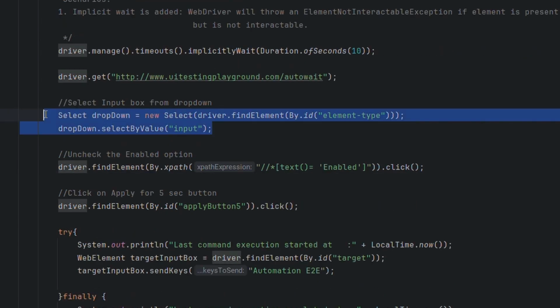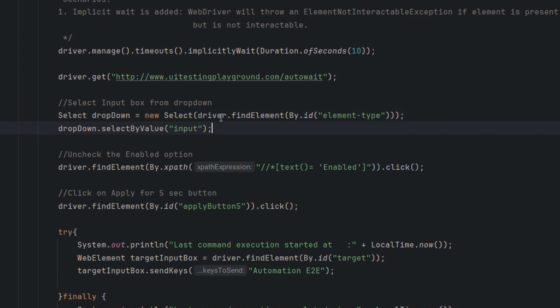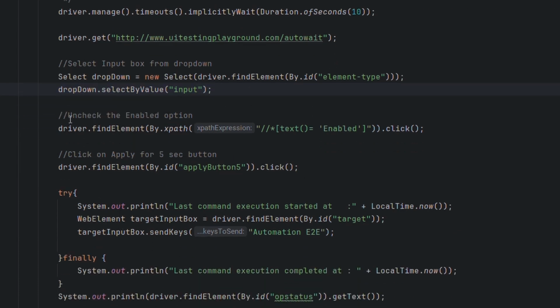I'll briefly explain this code. Here we have created a new object of the Select class, provided the XPath of the dropdown, and we are going to select by value, and the value is input. So this value will help us select input from the dropdown. Then we'll uncheck the enabled option by clicking on that element.